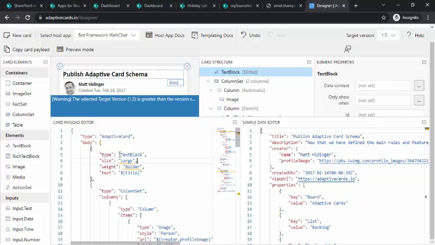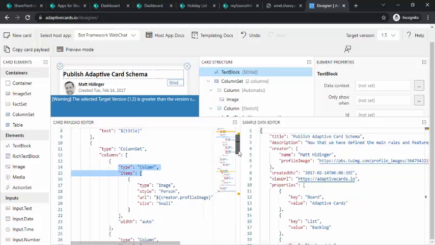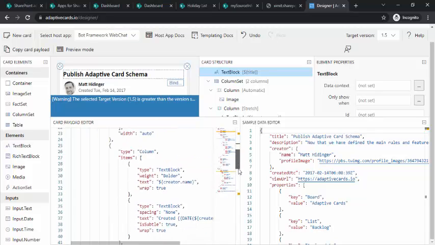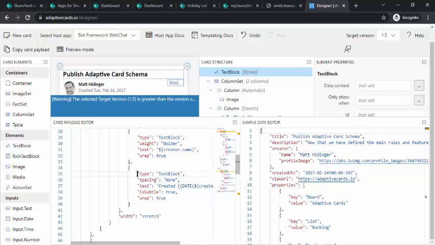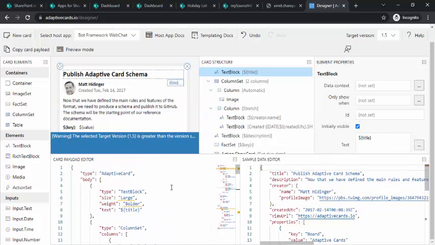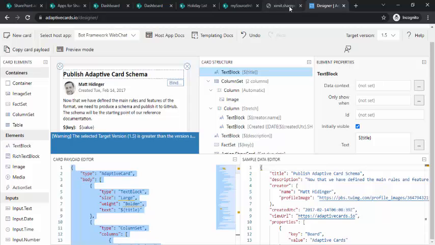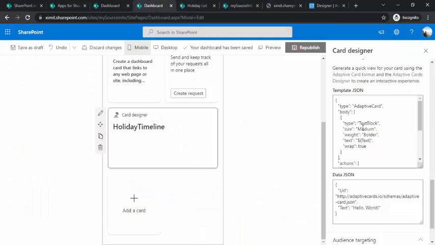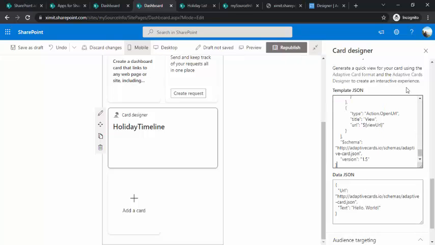So the type is a container, then a column set, and inside that column set we can have columns, and columns can be bound with the actual type, for example this image, and for example this text box. These are the actual input controls. So that's how you can design your cards, and once it's designed, you can just copy it, go to your dashboard, and paste it.